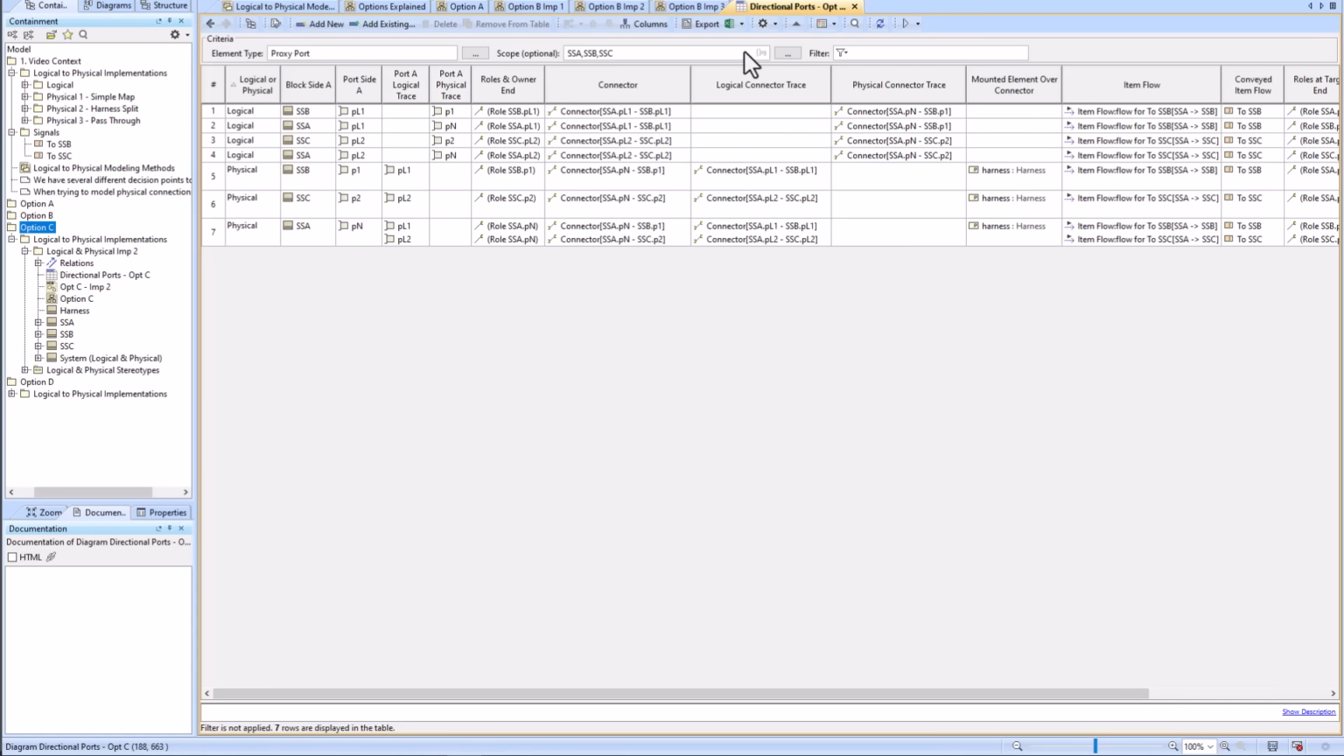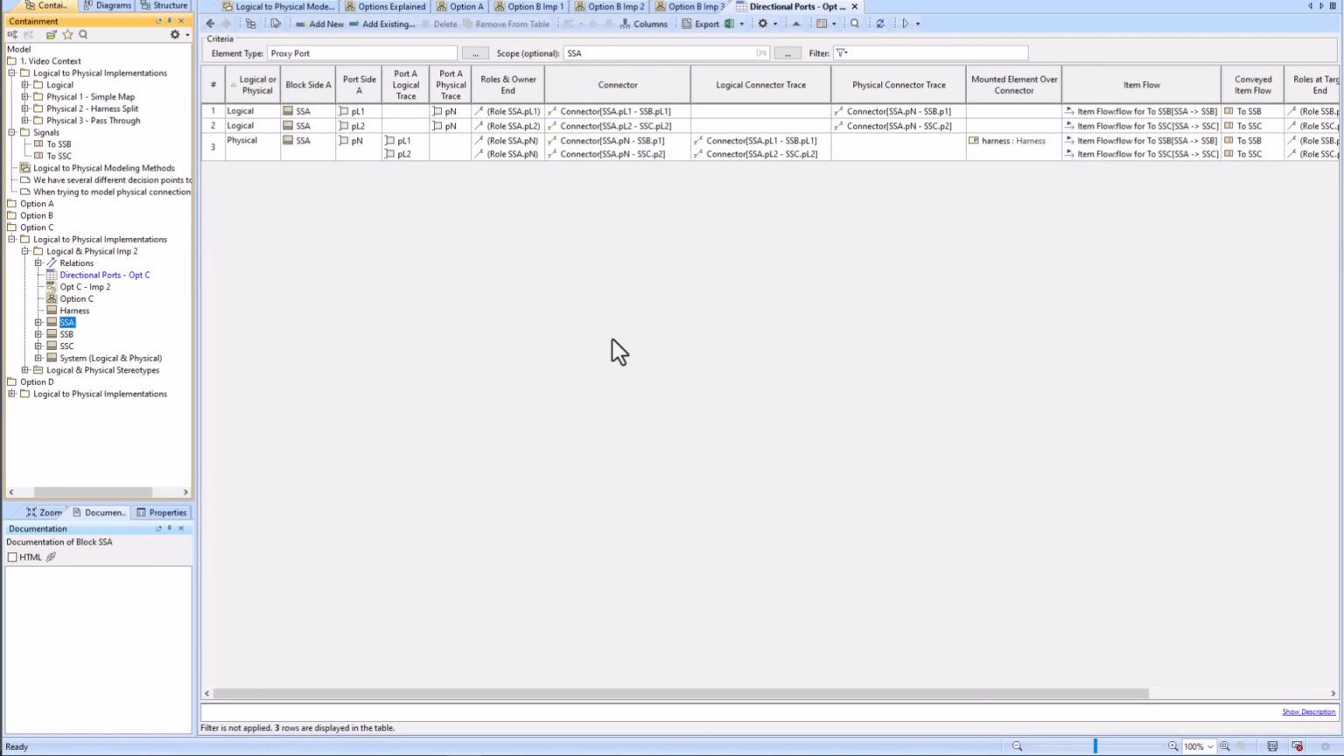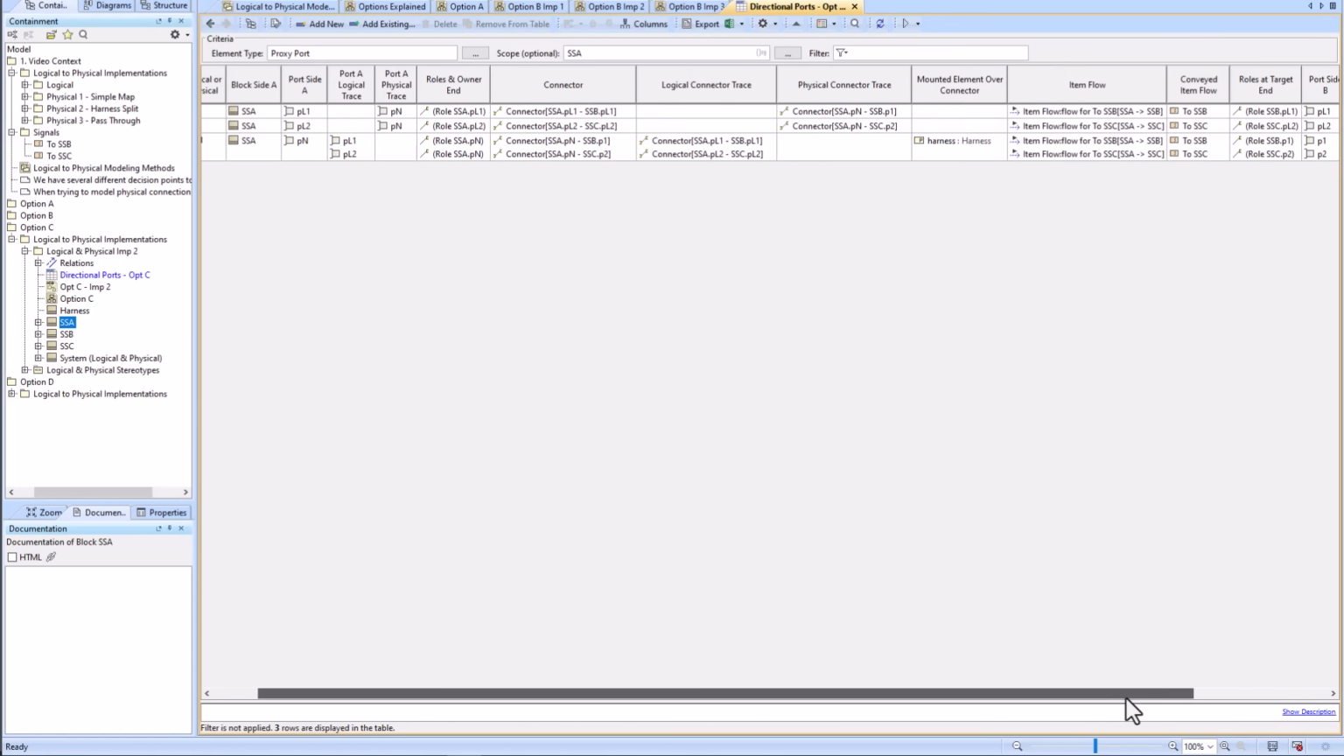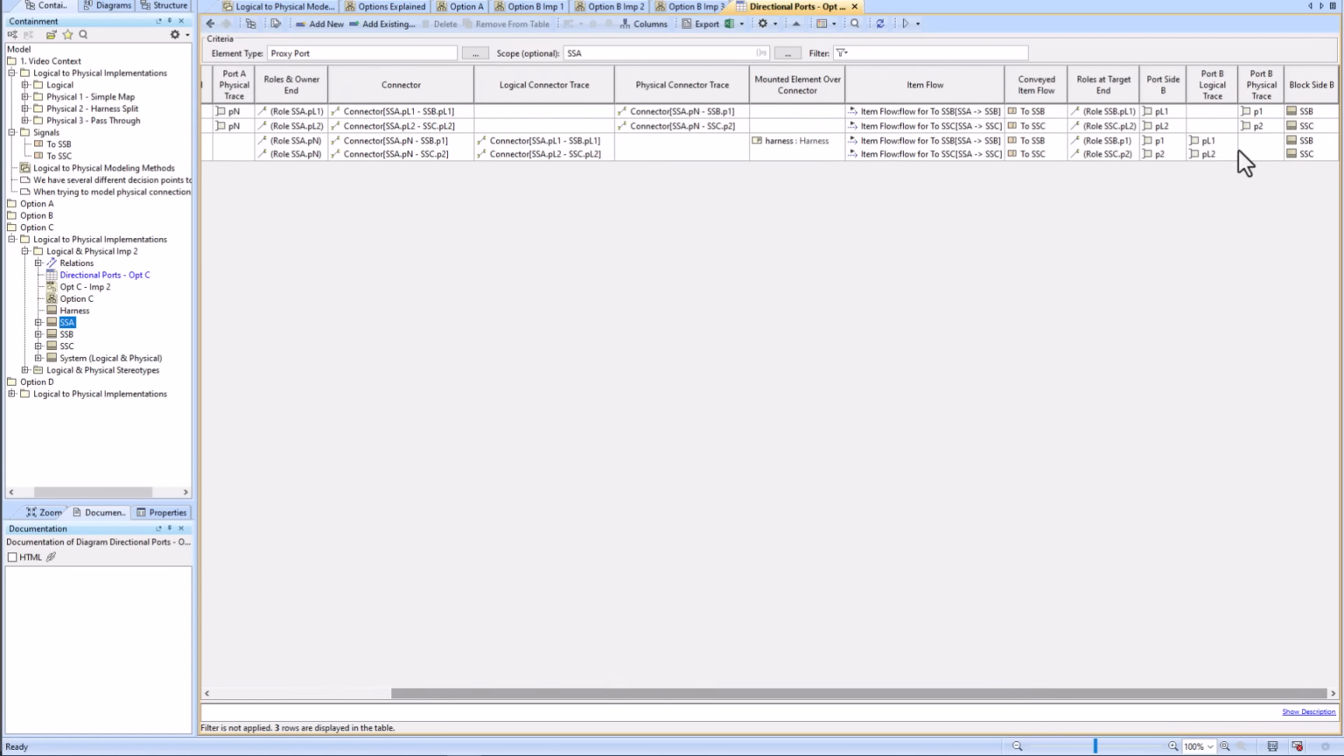And you could certainly descope this from just subsystem A, subsystem B, and subsystem C just to a single subsystem like that. And now you're seeing all of the logical and physical connectors which are coming out of subsystem A and going to other subsystems, such as subsystem B and subsystem C.